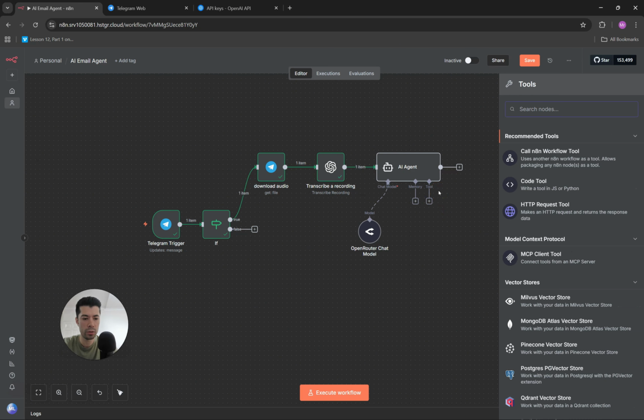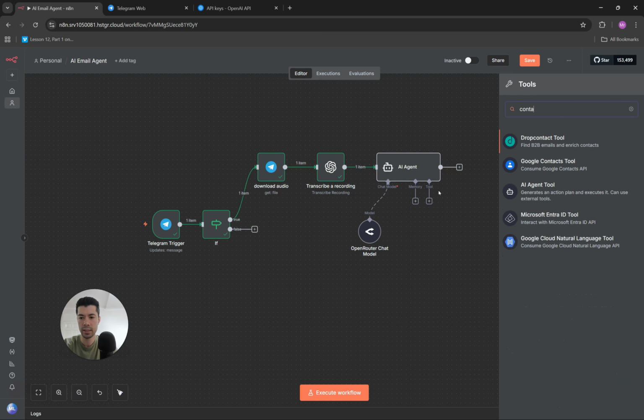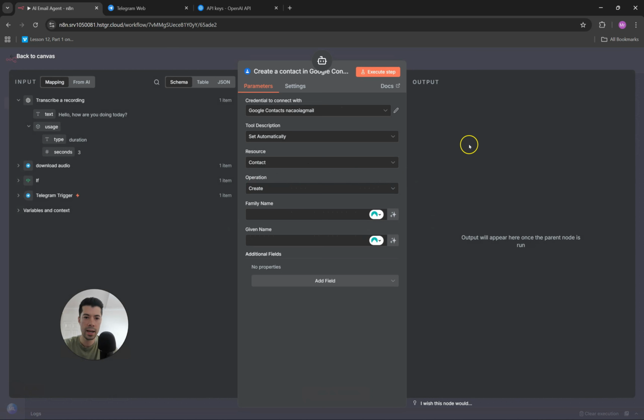And the first tool I want to give access to is the contact tool. So just click on it. And as you can see, you are going to use your credentials again. So every node that is related to Google, you can use the same credentials. So in my case, I already have these credentials. This is the description of the tool. If you want, you can add it manually. This is just telling the AI, okay, this is a contact tool, and you will use it every time that you need to retrieve contact details. In my case, I will leave it as set automatically.